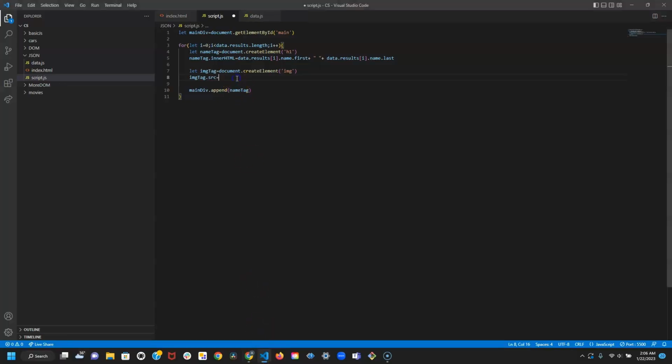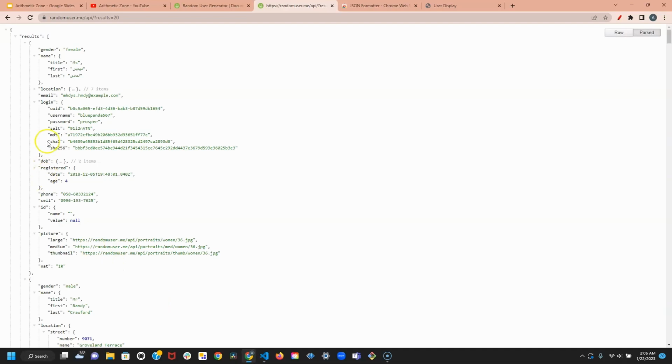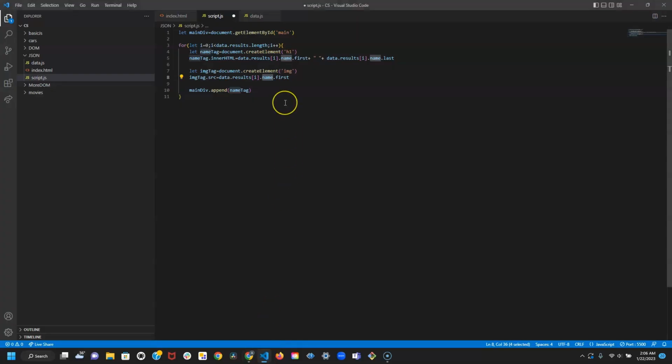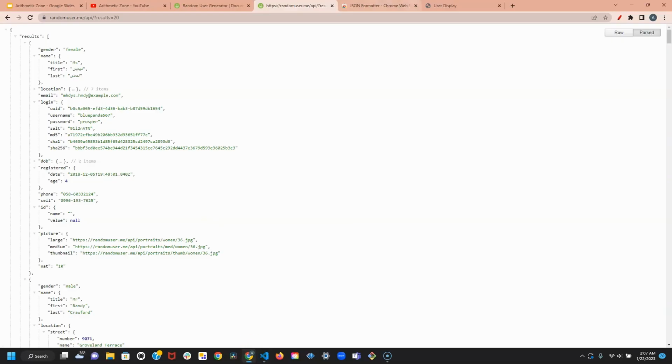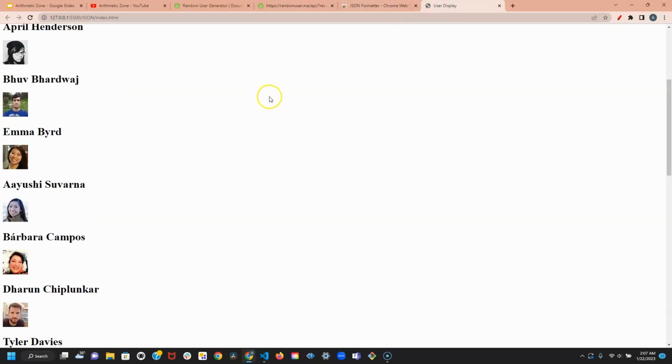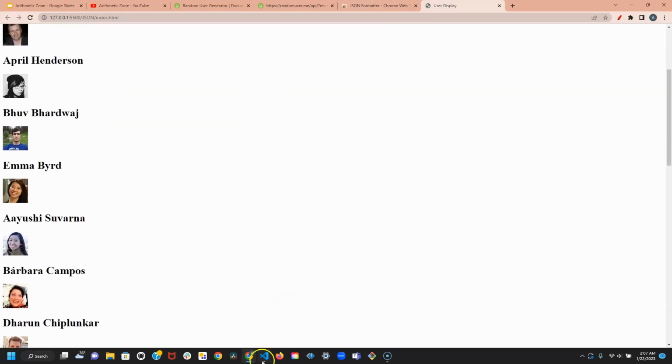So we're going to say, and I'm just going to copy and paste this, data.results[i], and then instead of .name, we want to use .picture, and then .medium. And then again, we're going to append image tag just to see if it works. And it works. Pretty small, but gets the job done.